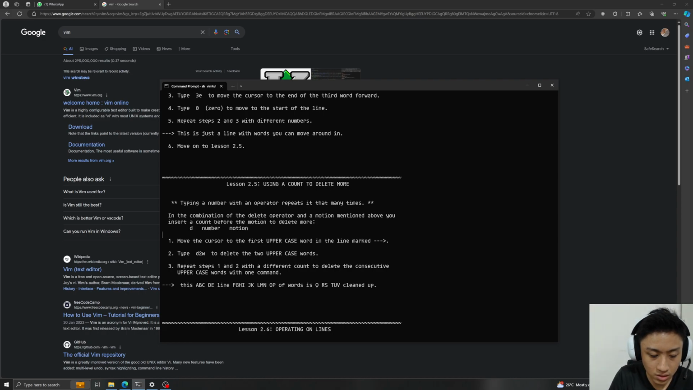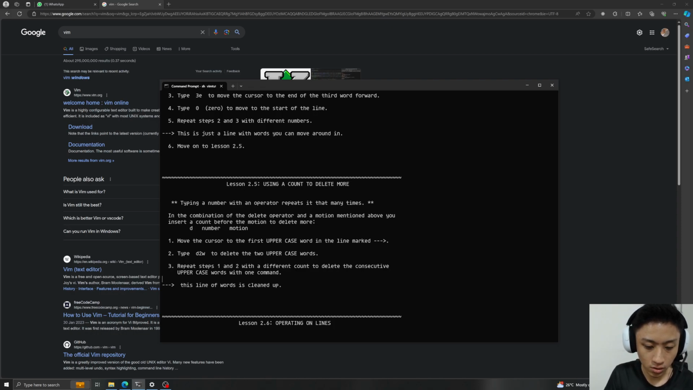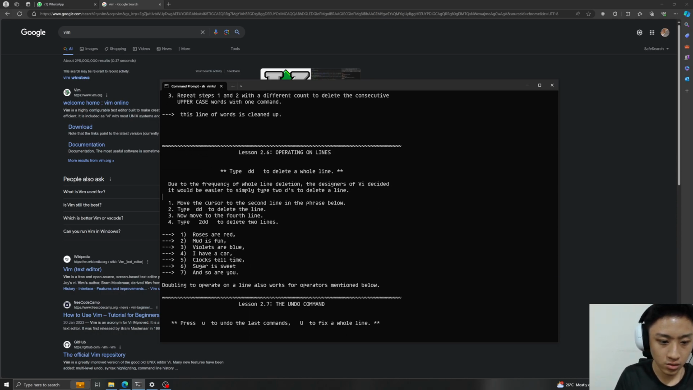So just now, this is the thing that I was trying to do, like D2W. D2W. This kind of word is D3W. Is clean up. Right. Operation on lines: DD to delete the whole line.